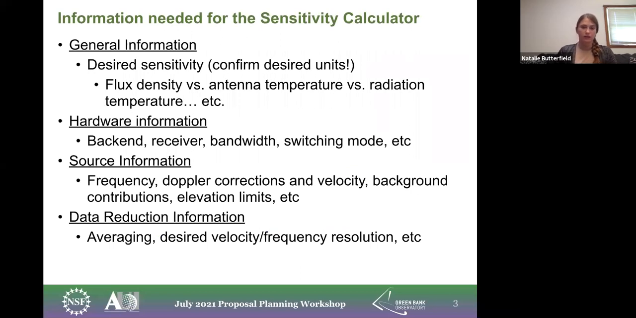All right, so for the information that you need for the sensitivity calculator, there are 4 different sections. The first one is general information, and this is pretty much where you identify your desired sensitivity. You want to confirm the units that you'll be using for your sensitivity. There are different types of units that you could be using. You could be trying to calculate your sensitivity for flux density versus the antenna temperature versus the radiation temperature. I'll be going through what the differences are between those in the next slide.